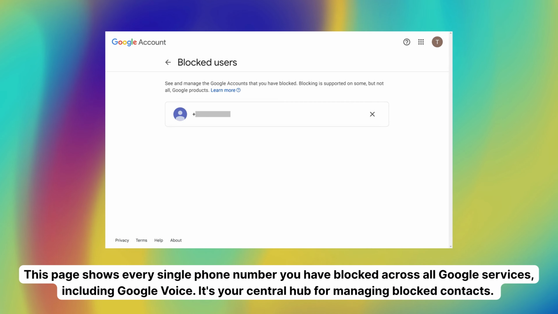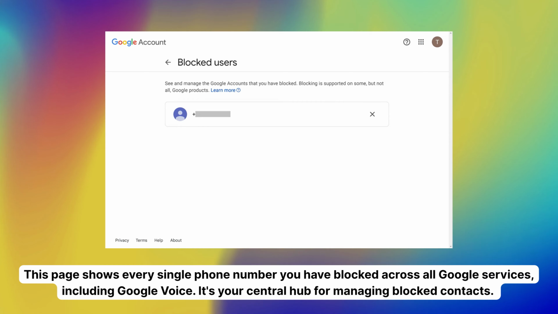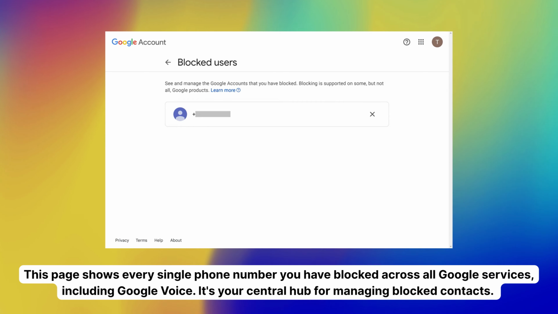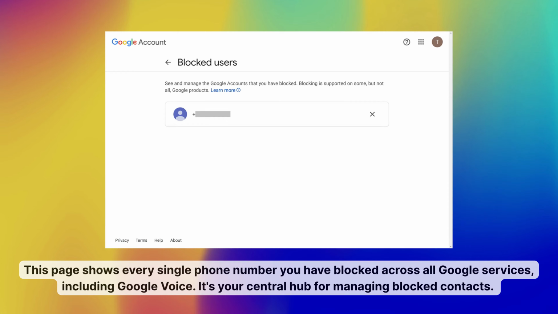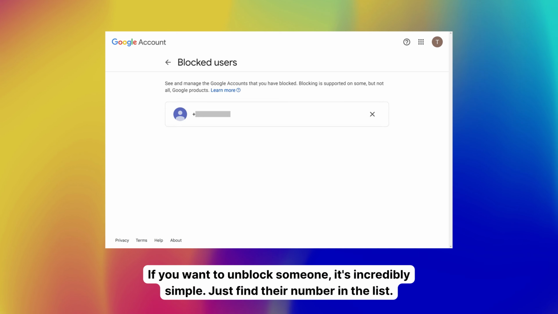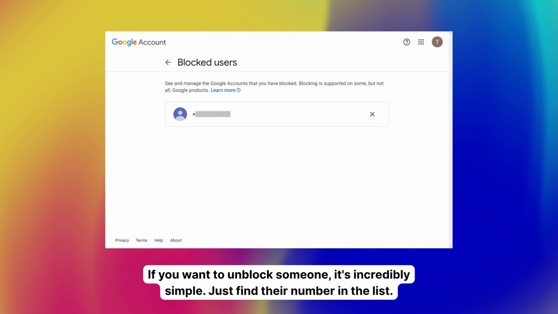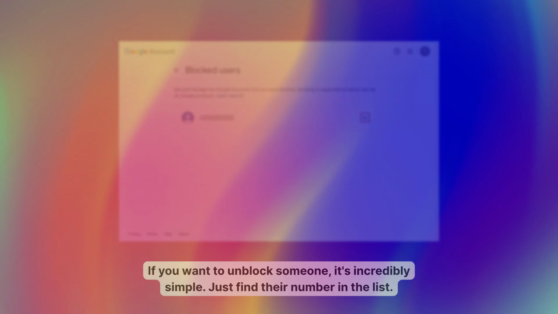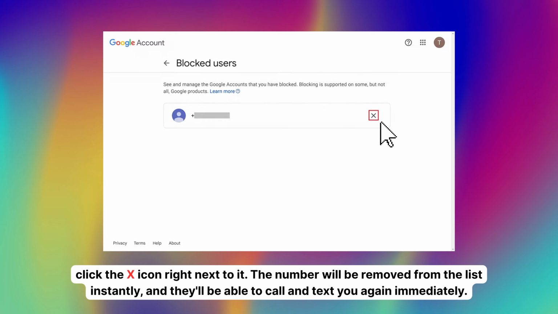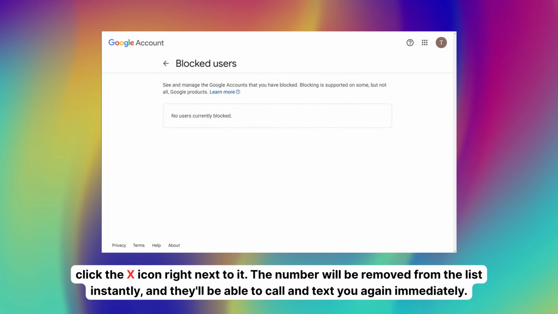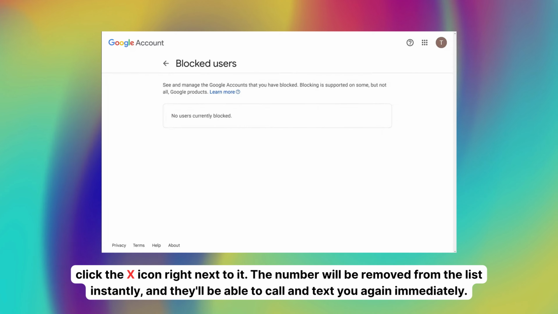This page shows every single phone number you have blocked across all Google services, including Google Voice. It's your central hub for managing blocked contacts. If you want to unblock someone, it's incredibly simple. Just find their number in the list and click the X icon right next to it. The number will be removed from the list instantly, and they'll be able to call and text you again immediately.